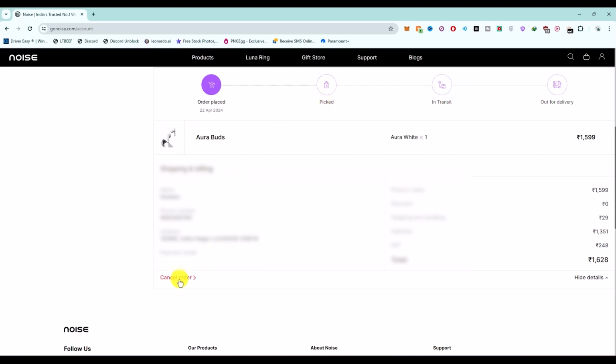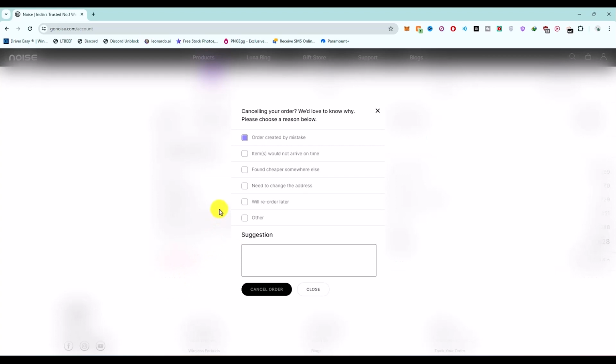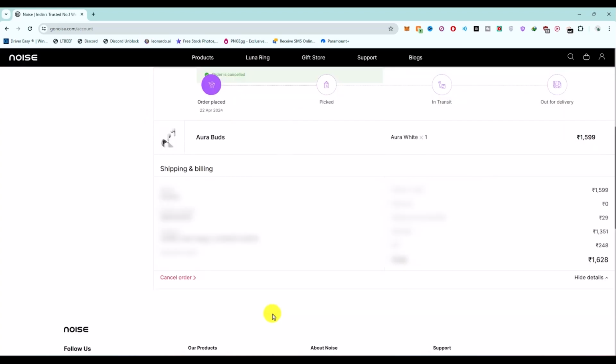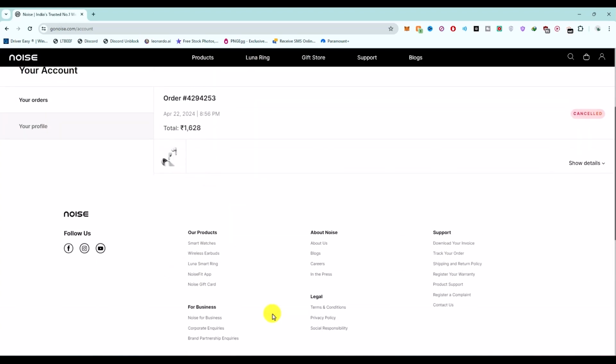So, just simply click on cancel order, choose any one of the options right over here, then enter something right over here, and then click on cancel order. Now wait for a few seconds and just like that your order has been cancelled, as you can see right over here.